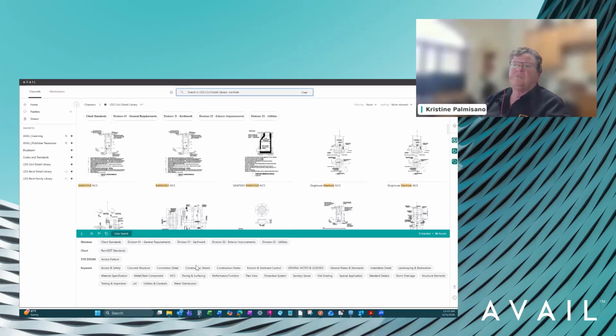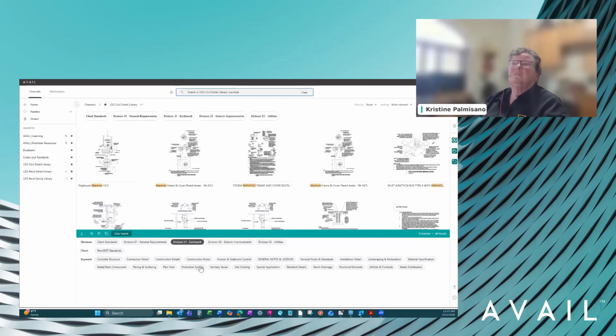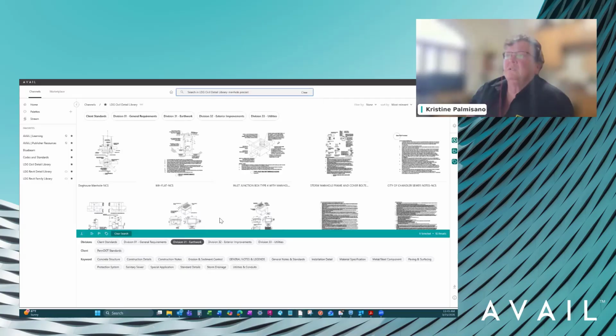Or you can do a combination. You can go within those divisions that I've created and go to earthwork. And now we've got 30 of them. You can do a combination of it. Now we've got earthwork, manhole, and let's put up here precast. So now we've got 10 down here. You can just keep adding to it in combination.